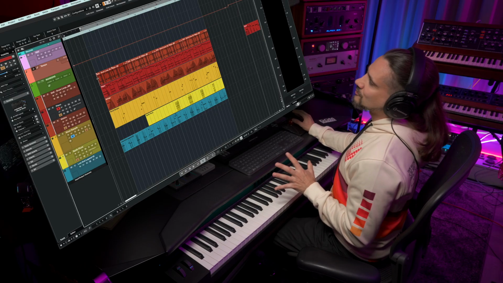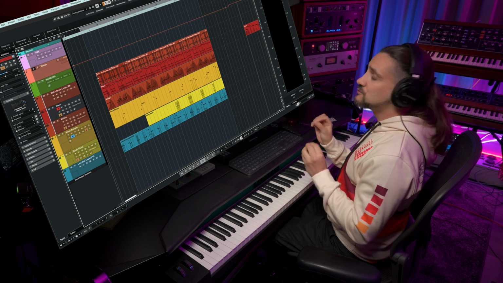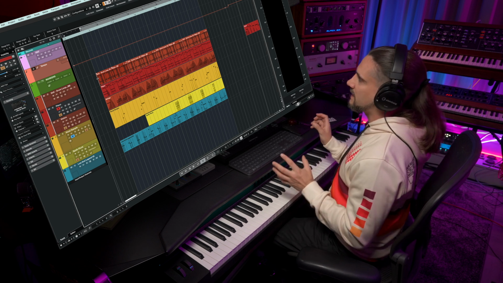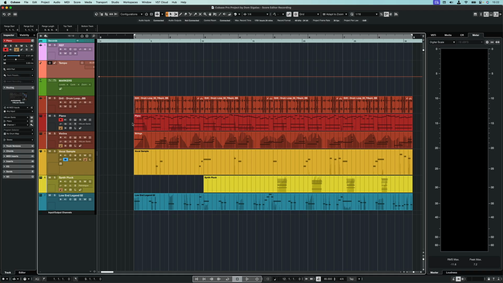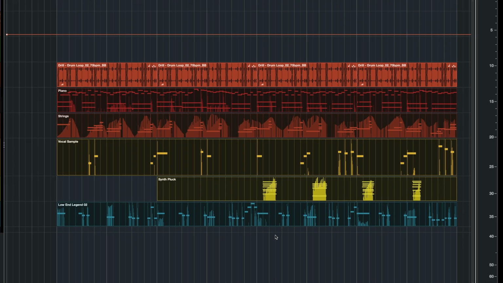And the big point of the score editor is just that. You can create great looking scores no matter what kind of music you're creating. For example, right here, I have a beat and I'm going to create the score for the piano, the strings, a vocal sample, a synth pluck, and my sub bass. So let's open this and let's see how it looks.